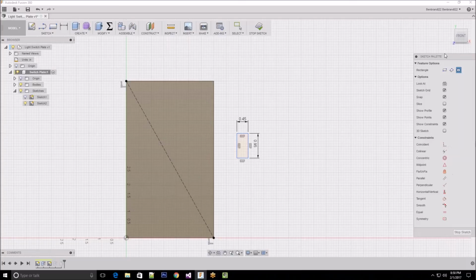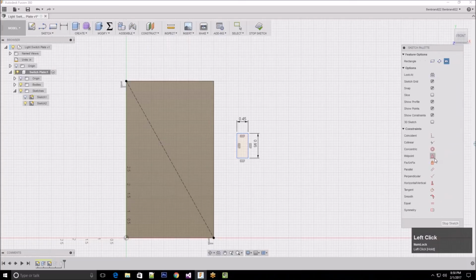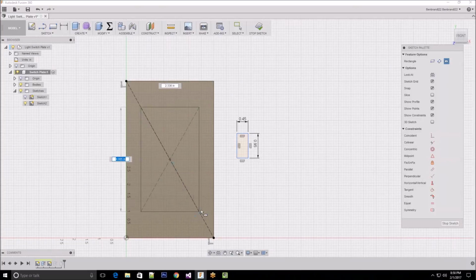You'll see it over here in the sketch palette. Midpoint is the triangle. If I snap to the middle of my construction line, click, now I'm drawing a centered rectangle which is snapped into the middle of our switch plate. I can just click and drag around here.